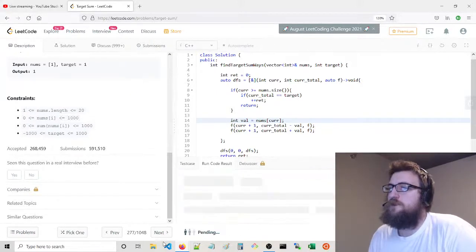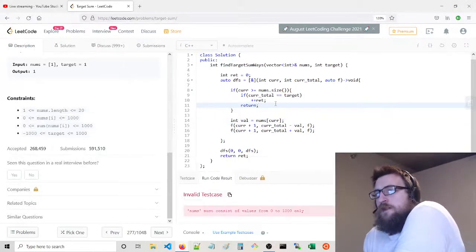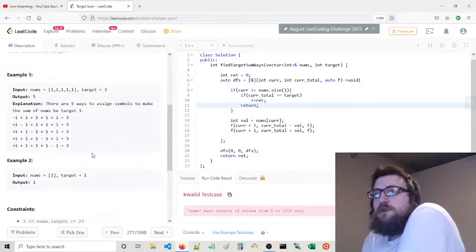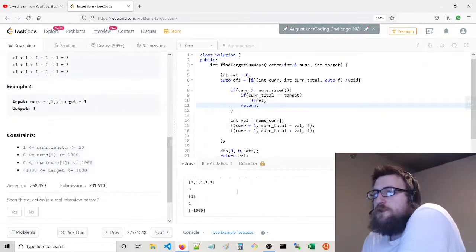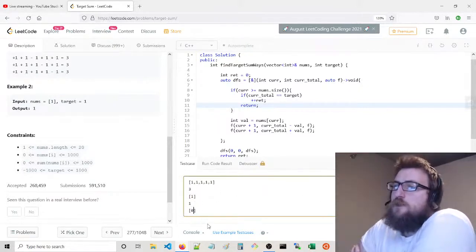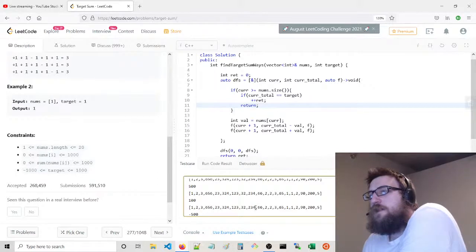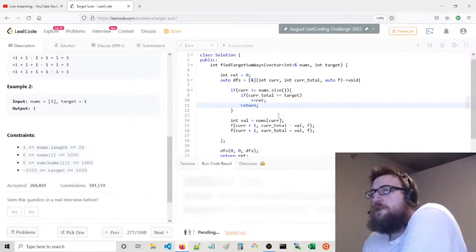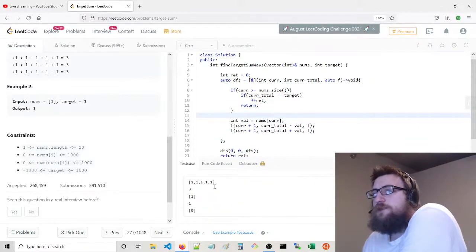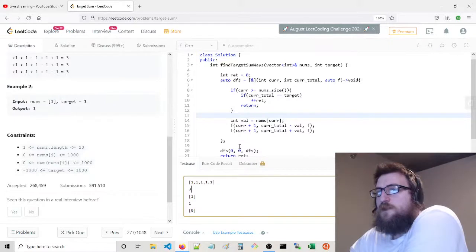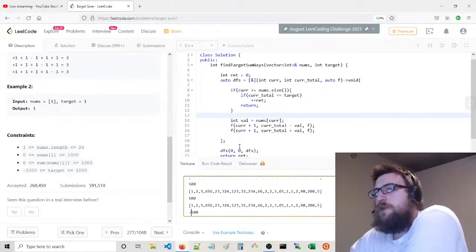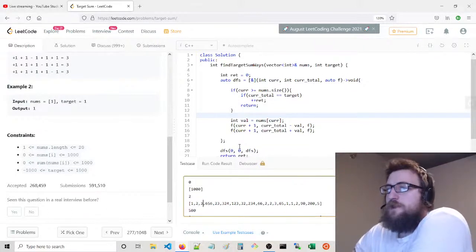And okay, let's see. No. Oh no. I'm sorry. No, it could be 0. What is the test case that's failing? Oh, this negative number, none of these numbers can be negative. The target can be negative, but the values themselves can't be negative. Okay, and the sum is less than 1,000 as well. Why is that? I think that's what this is failing on. We could just decrement these, I guess.